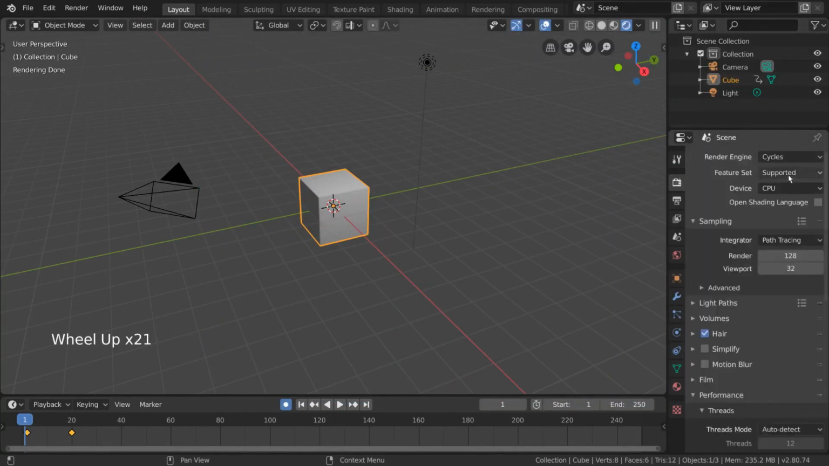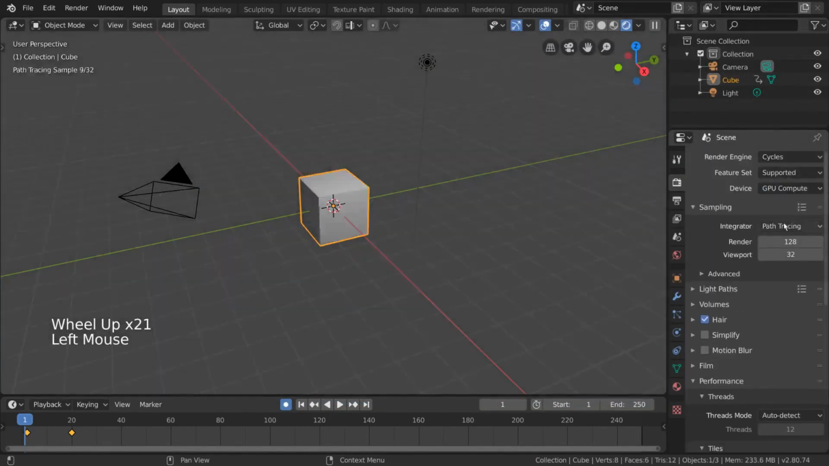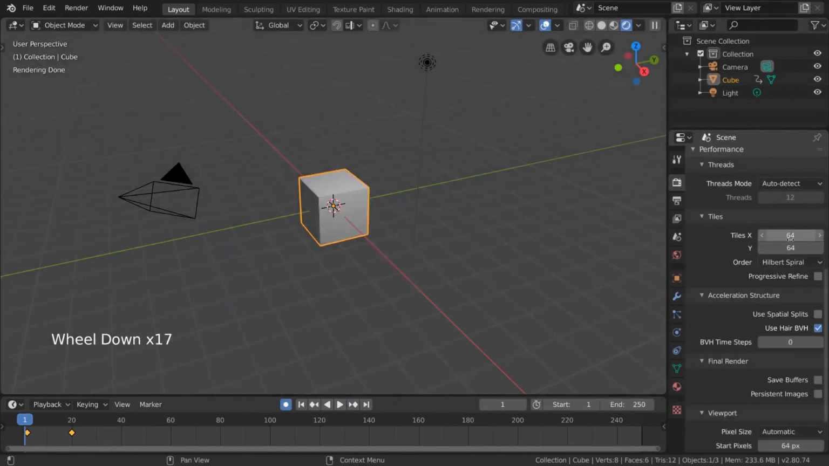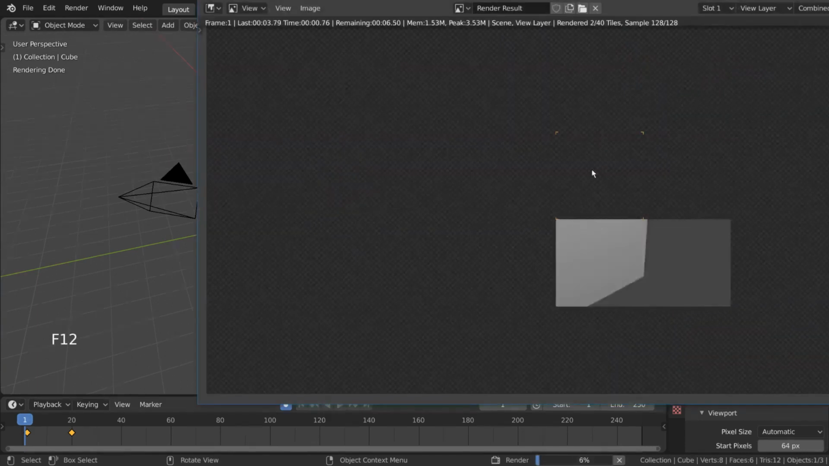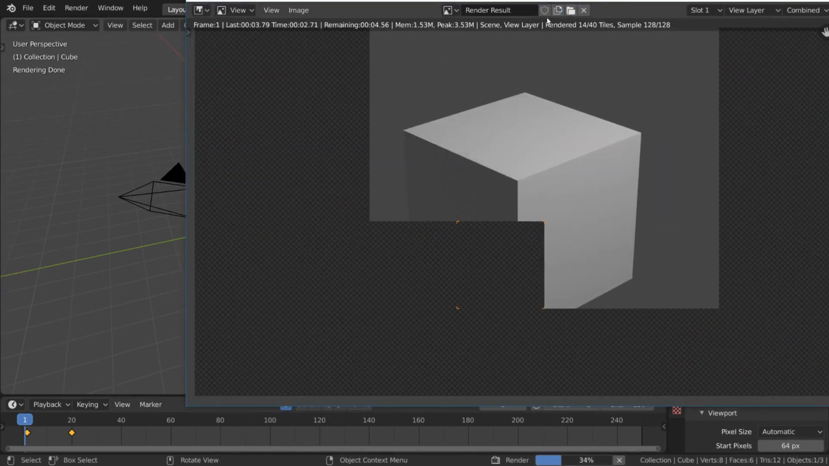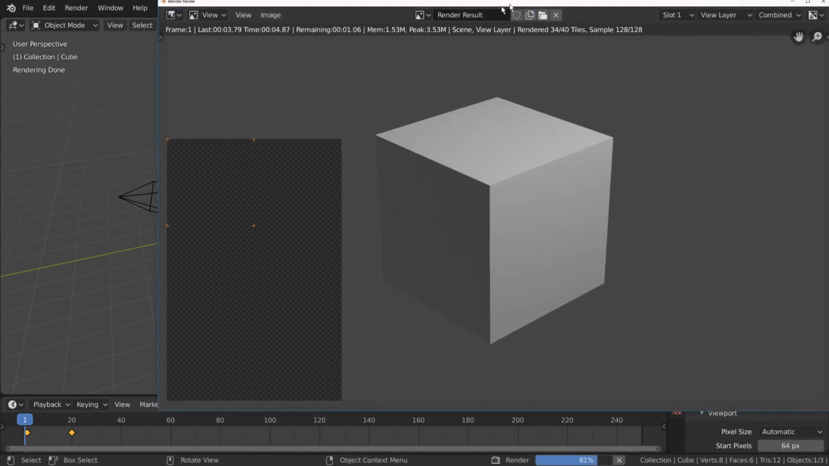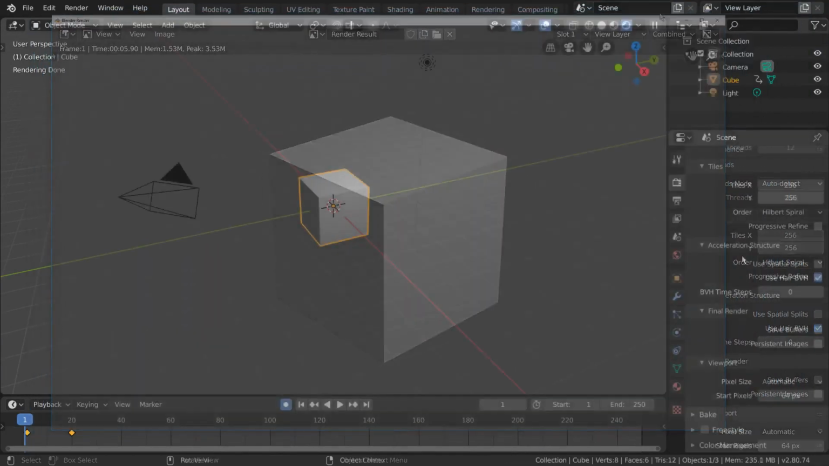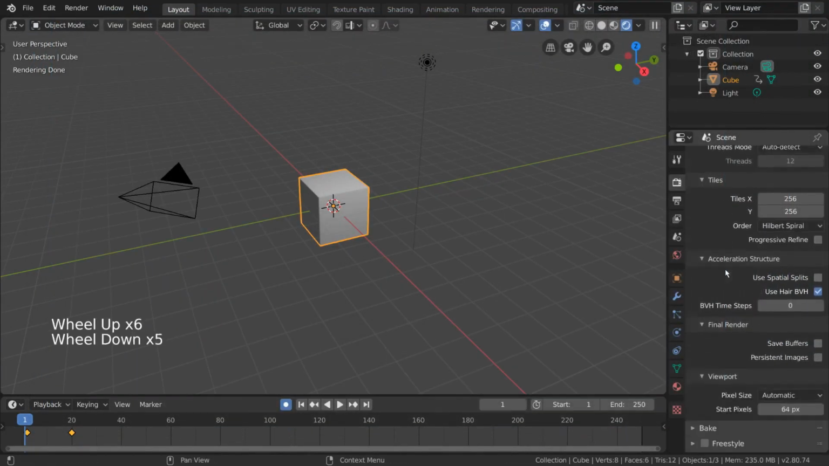However, for GPU rendering, the general rule of thumb is to keep the tile large, as it only renders one tile at a time. So you'll want to adjust the tile size accordingly. For GPU rendering, I typically recommend a tile size of 256 by 256. There are also a few other settings you can play around with.